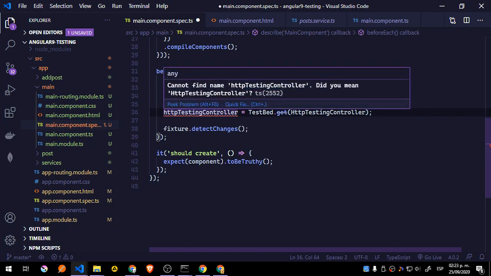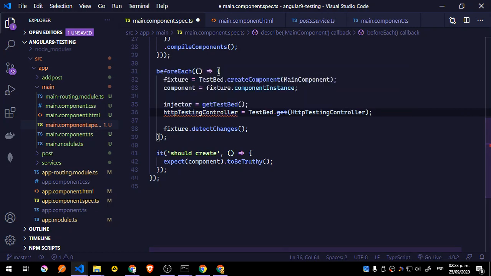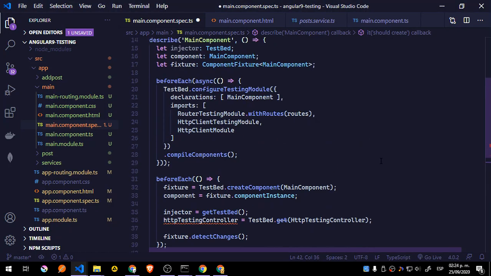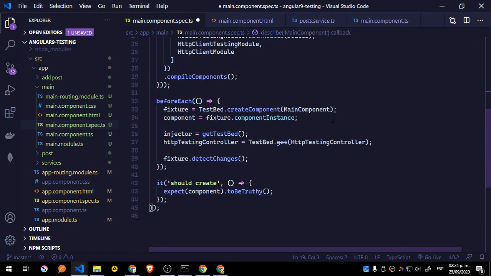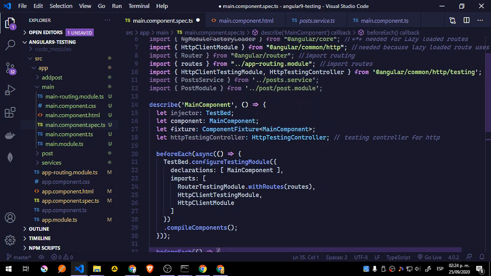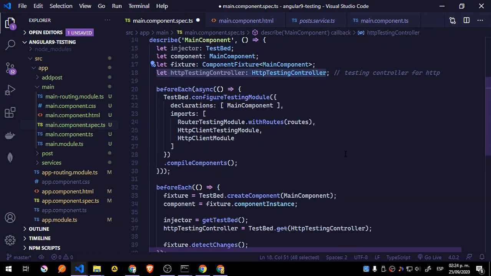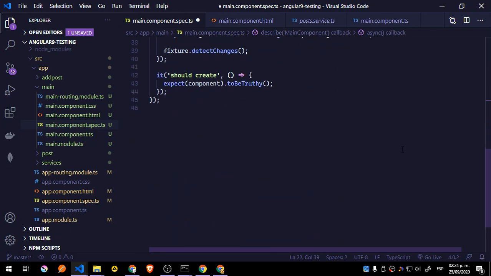Okay, HttpTestingController. No, what I meant is that I wanted to get this. Okay, and you can see it now recognizes. So, in case you didn't see, what I did here is just create the HTTP testing controller with the type of HttpTestingController. So it says we need it for the HTTP.